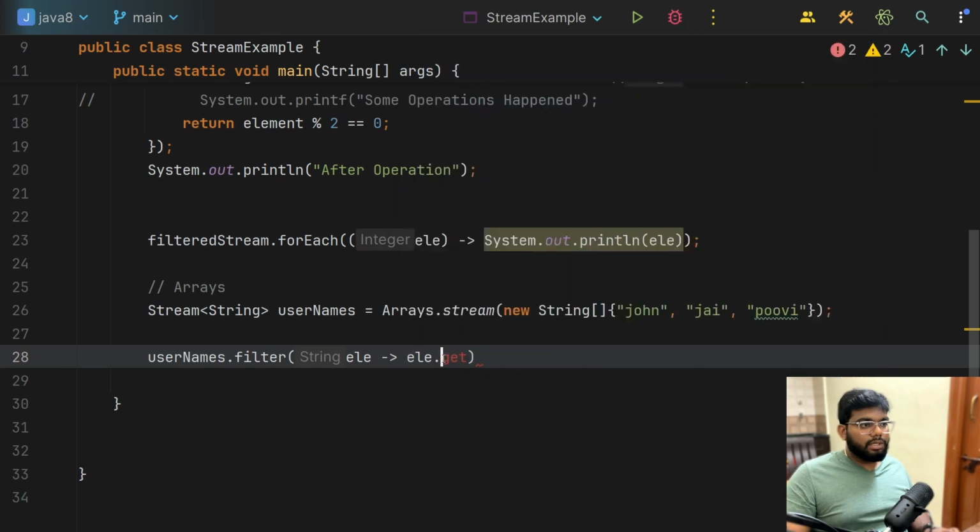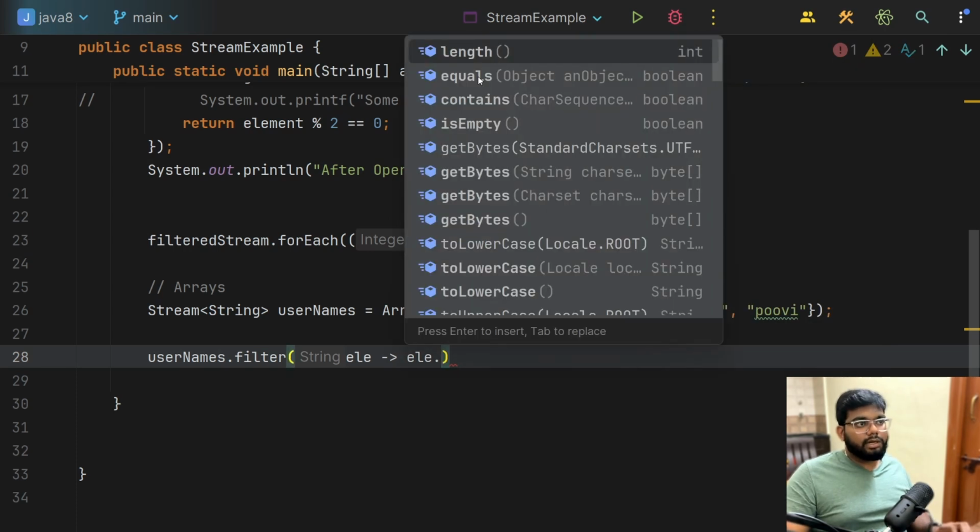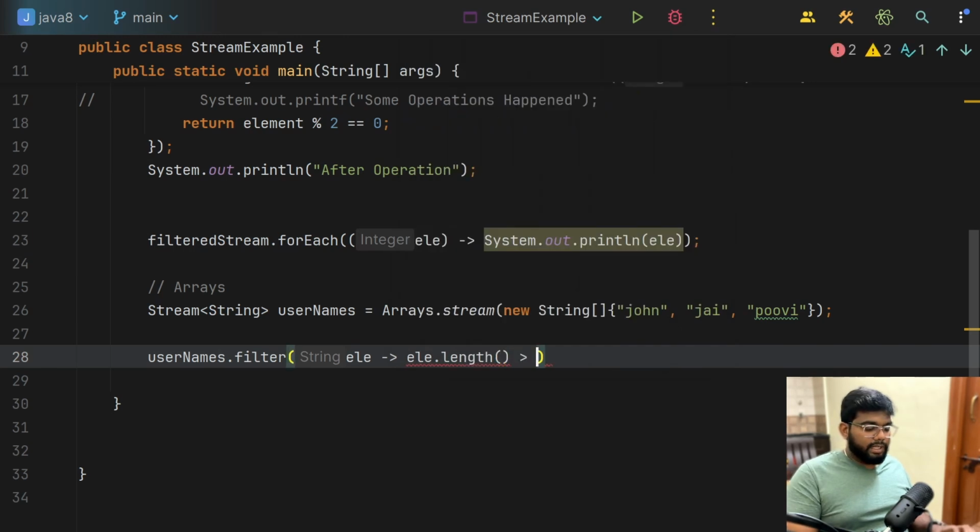See, now it is coming. Sorry, I put a get actually. Get is not a get. So I just put a dot, Ctrl+Space. You can see length. So I'm putting length is greater than, I'll mention 3. Okay, if I put it like this, okay.